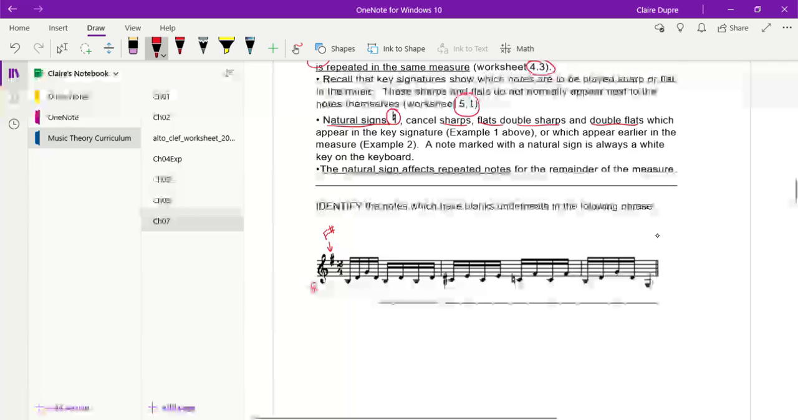So let's start here. We've got E, D, C, B. That's going to be a B. And then we have D, B, D. Here's a sharp here, so that's going to be C sharp. Then we have E. There's no natural sign on that one, so that's still going to be sharp. So C sharp, back to E.